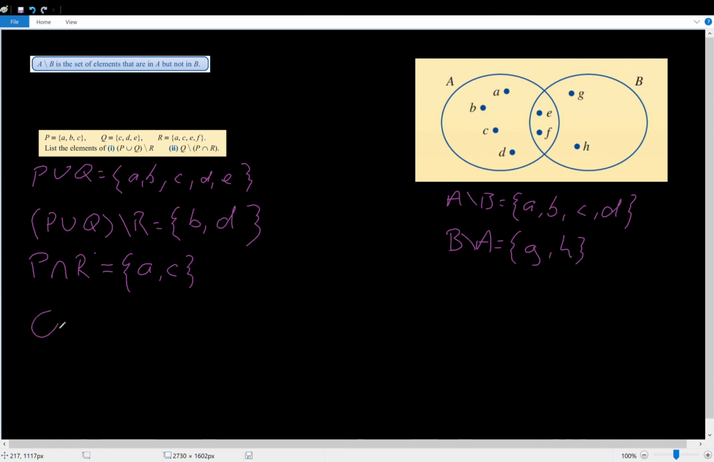Which means that Q less P intersection R is going to be everything in Q that's not in P intersection R. So let's go through Q. Q contains the element C, which so does P intersection R, so that won't go into our set. Q contains the element D. Well, that's not in P intersection R, so we can list that. So we start with D. And then Q contains the element E, and P intersection R doesn't, so we can put that in our set as well. And that is how set difference works.